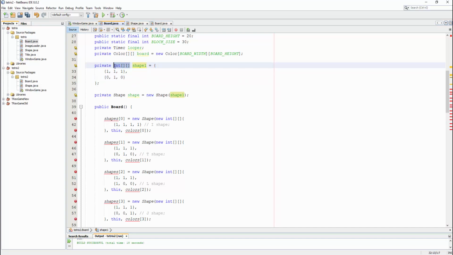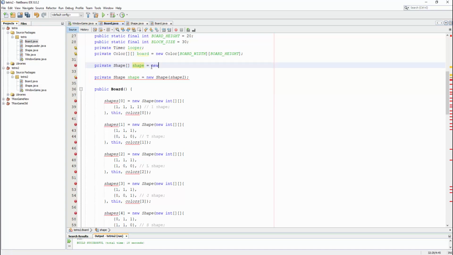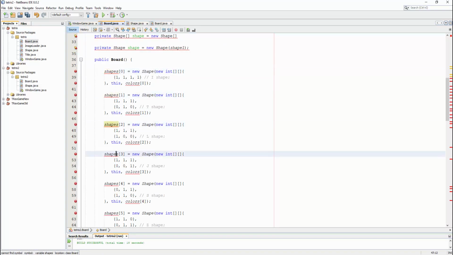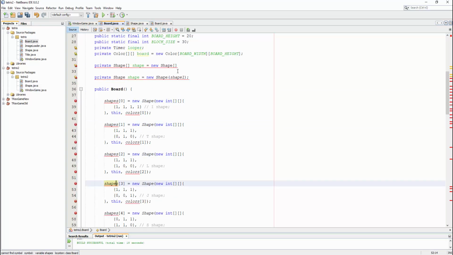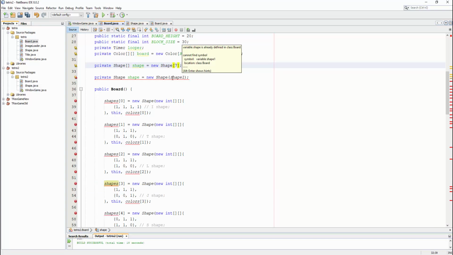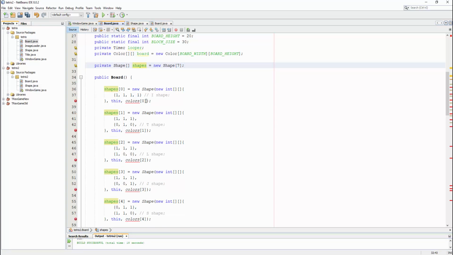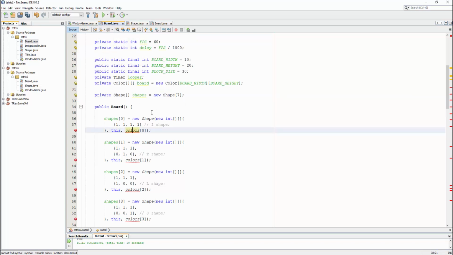Here I just use the shape. Right, a new shaper array with 1, 2, 3, 4, 5, 6, 7, okay, 7 shapes, and for here, shape with the color. Alright, with the color.